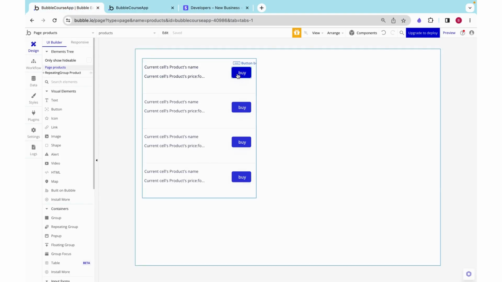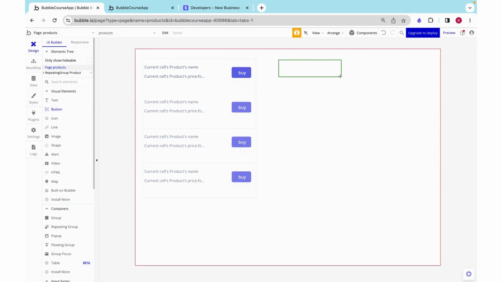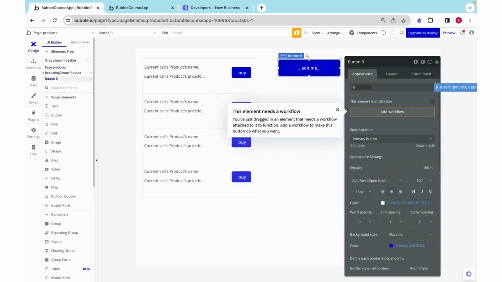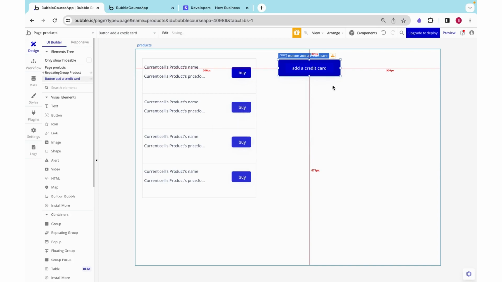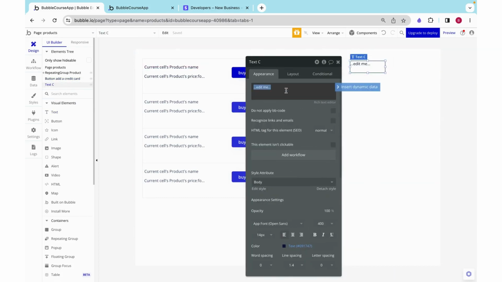Now, in order for someone to be able to buy a product, they first need to have a credit card saved. So what I'm going to do is I'm going to add a button here called Add a Credit Card. We will attach a workflow in a second, but in order to see if the user has actually added a credit card, I'm going to add some text over here.